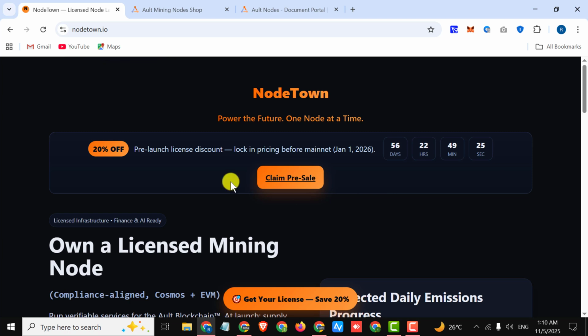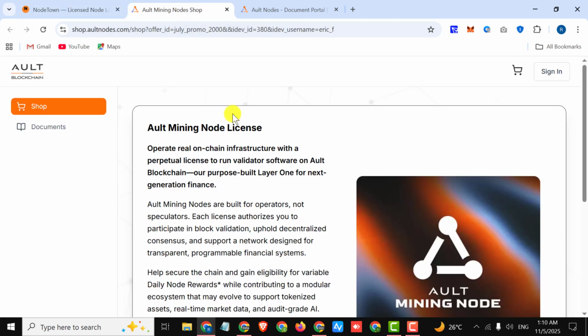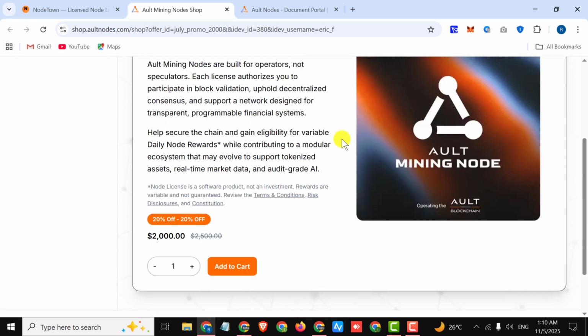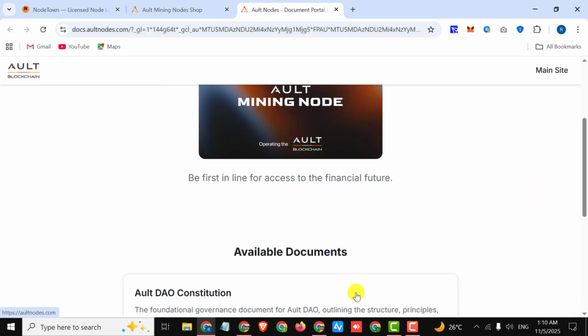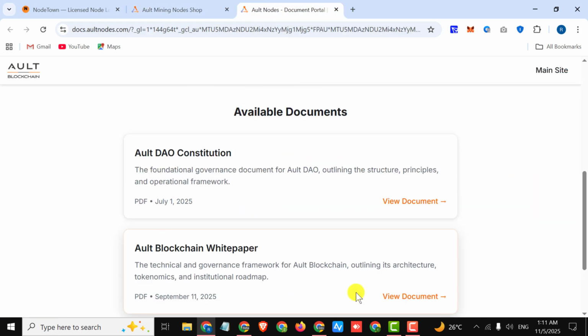Now I'm showing you their documents and their shop. Node mining license: operate real on-chain infrastructure with a perpetual license to run validator software on an audited blockchain. Our purpose: build layer 1 for next-generation finance. You can check it out. All the stuff right here. You can simply buy this license. Here you can check out their documents. You must read their documents for better understanding about the project.